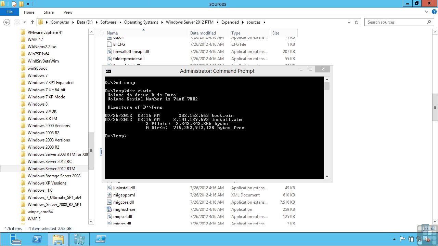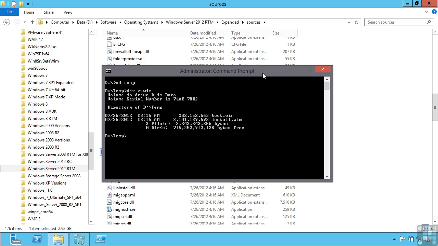In this command prompt, you can see I've copied the two WIM files from the Windows Server 2012 media to this temporary directory. I can use the DISM command that I previously referenced for use with things like patching and injecting drivers to actually query a WIM file. So I'm just going to say get-wiminfo, the name of the WIM file, which is install.wim. You have to run this from an elevated command prompt.